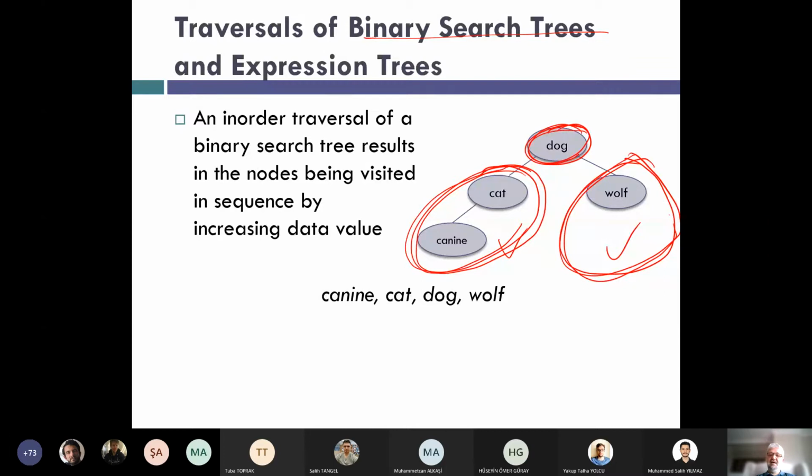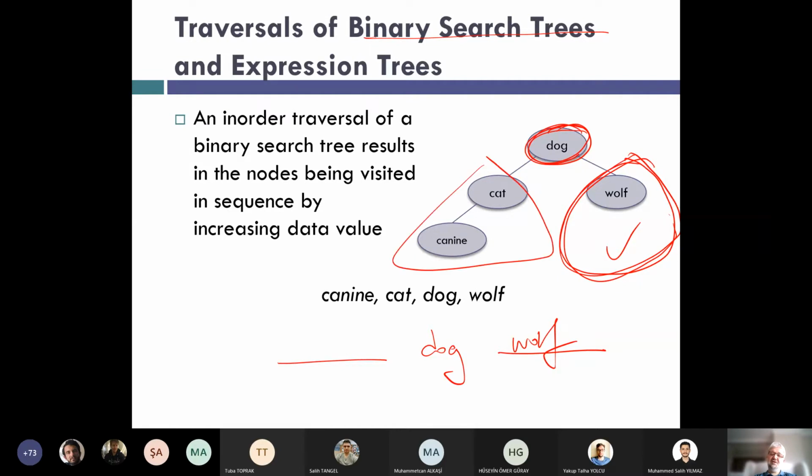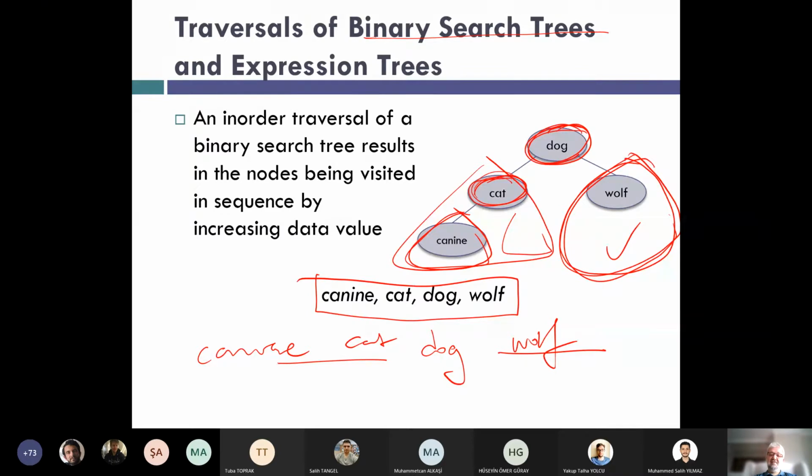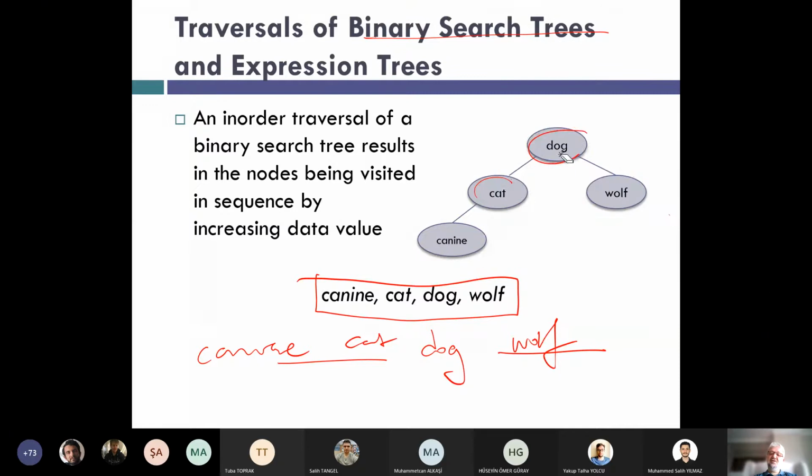Of course, the in-order way of traversing the left and right subtrees should be performed. In that case, dog is in the middle, and here we have wolf since only one element, but while traversing this left subtree, we have cat as the root node, left subtree canine, and there is no right subtree, so the left subtree is traversed first, canine, then root, cat, then the right subtree. This is what we get when we traverse the binary search tree in order.